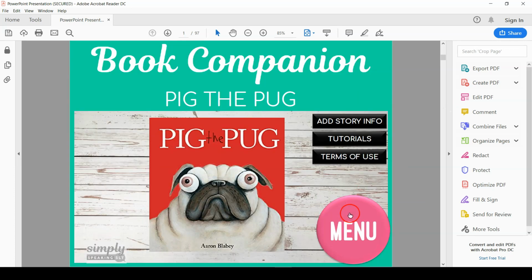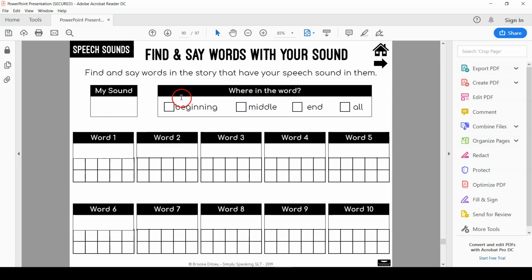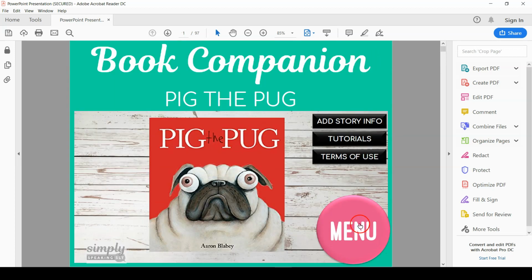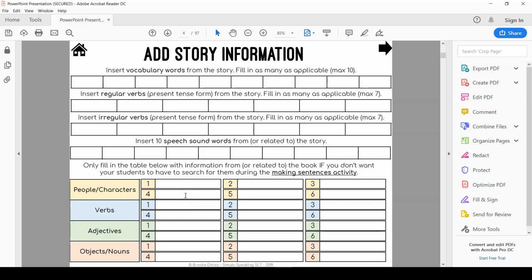Let me show you what I mean. If we go menu and then we go to speech sounds, find and say area, we could instead just fill this in together as a student and we can find the words in the story that have our speech sounds in it and fill it in here, and as we fill it in here, it will fill in the other activities across the document. So I actually might leave that blank for today, and then my student and I can work together to find the words that have their sound in it, and I do often do that, and it makes it a bit more versatile, but that's because I use this in a no print way.